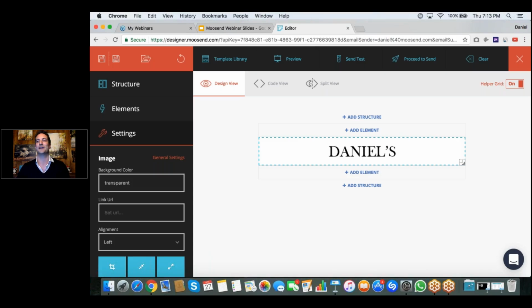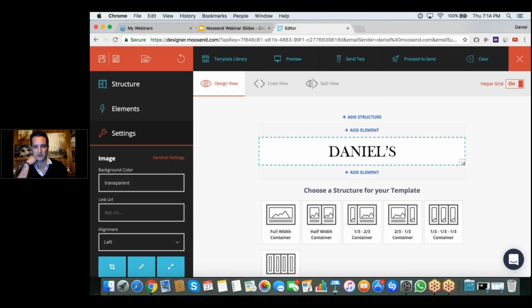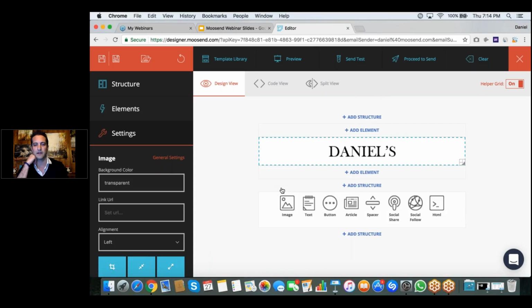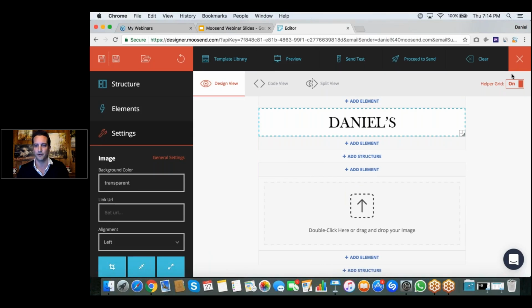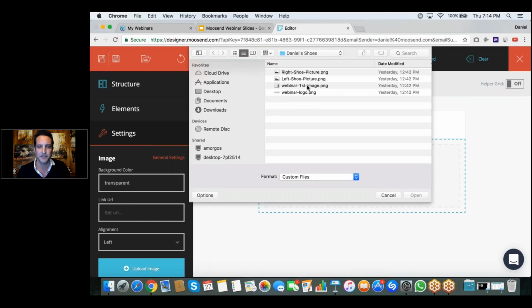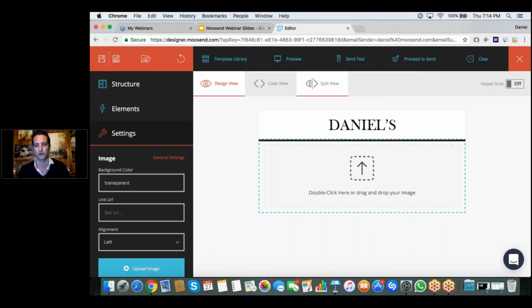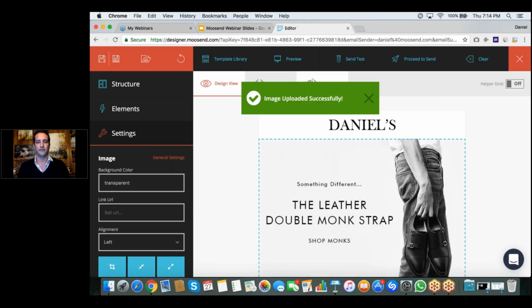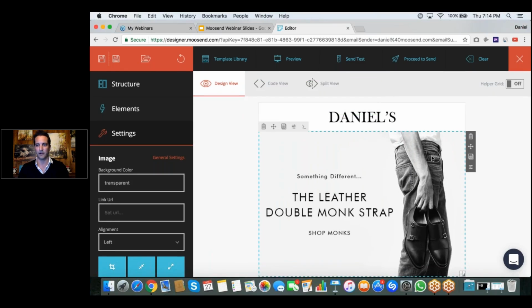Okay, right, so let's go on. So what did we say? We're going to launch a really cool new product. So let's go ahead and drag another full width structure in here. We can actually just click add here and click another full width container. And we're going to go ahead and upload a new image. As things get more complicated, I'm just going to toggle on and off the helper grid to keep it out of the way so we see what we're creating. And ba-bam, here is our very cool product.